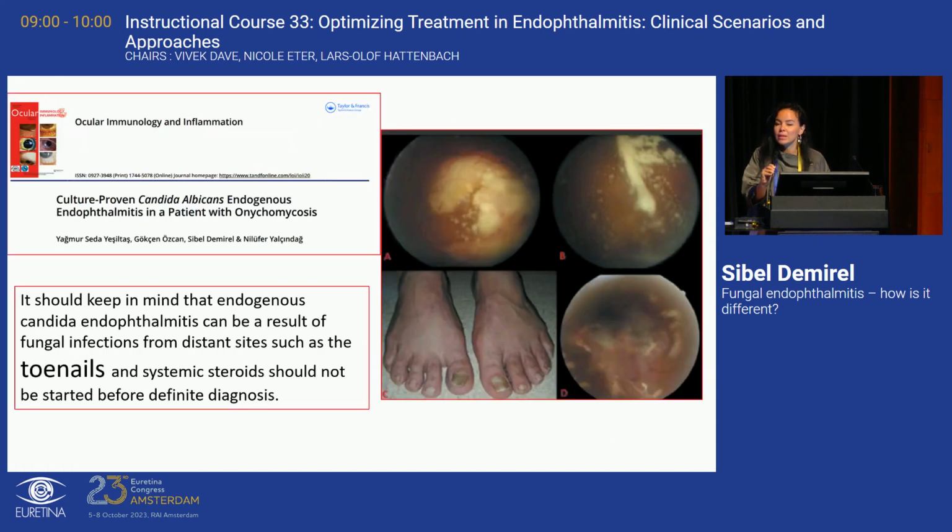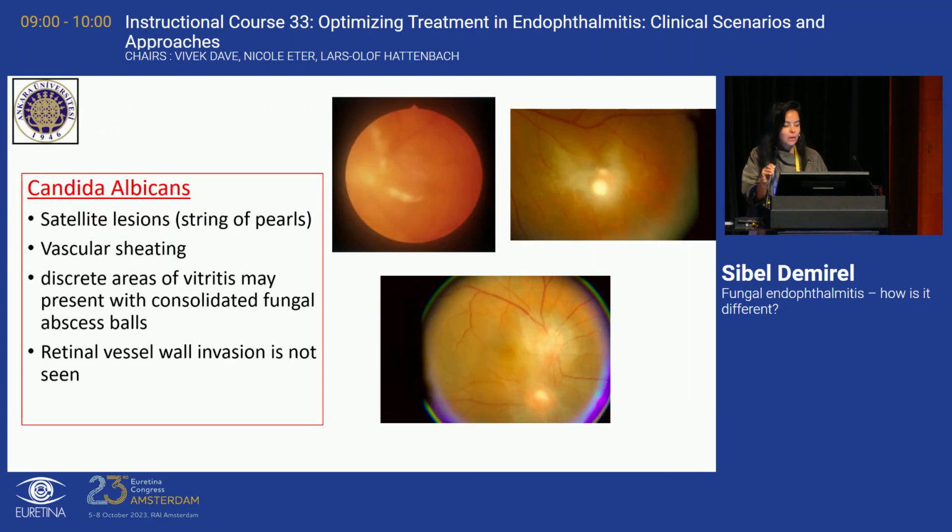However, we can expect different cases, like toenail candida infection or something like that. It doesn't necessarily mean that the patient has to be ill to have candidiasis and Candida endophthalmitis. The typical feature is satellite lesions, called string of pearls, vascular sheathing, and discrete areas of vitritis, which may present with consolidated fungal abscess balls in the vitreous. Retinal vessel wall invasion is not seen in Candida, in contrast to Aspergillus cases.